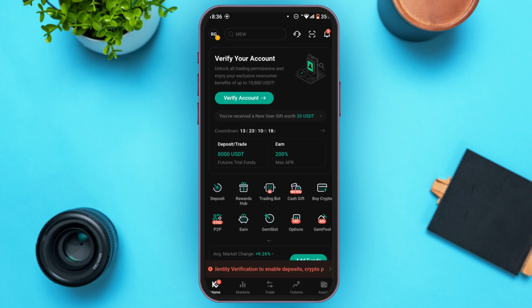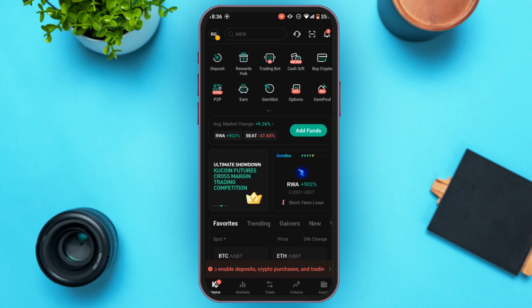KuCoin is a crypto trading platform where you can buy and sell cryptos. You can also enjoy other features over here. But due to some reason, if you want to delete KuCoin account, all you have to do is tap on the profile icon that you can see at the top left corner of your screen.